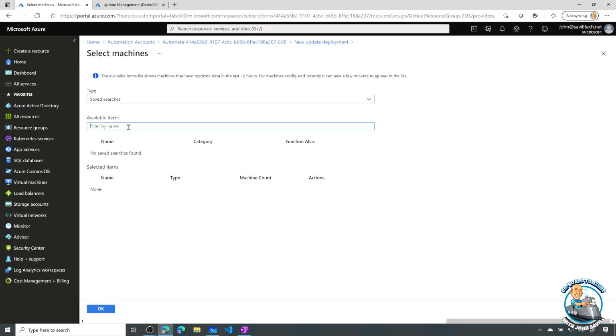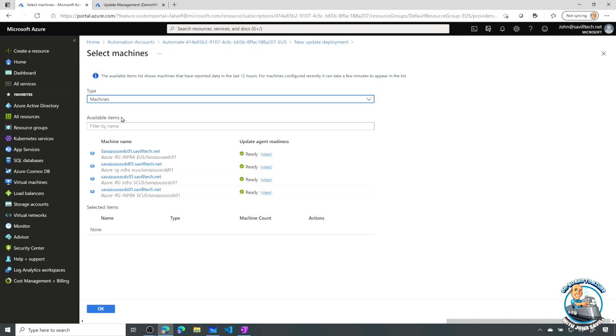So here I could actually just go in and maybe I could just say machines, and it'll show me kind of all of them that are Windows. And I would actually select the ones I want to be in there. So I could just select them, and then that would be part of it. I could drop those in, and they're now selected.